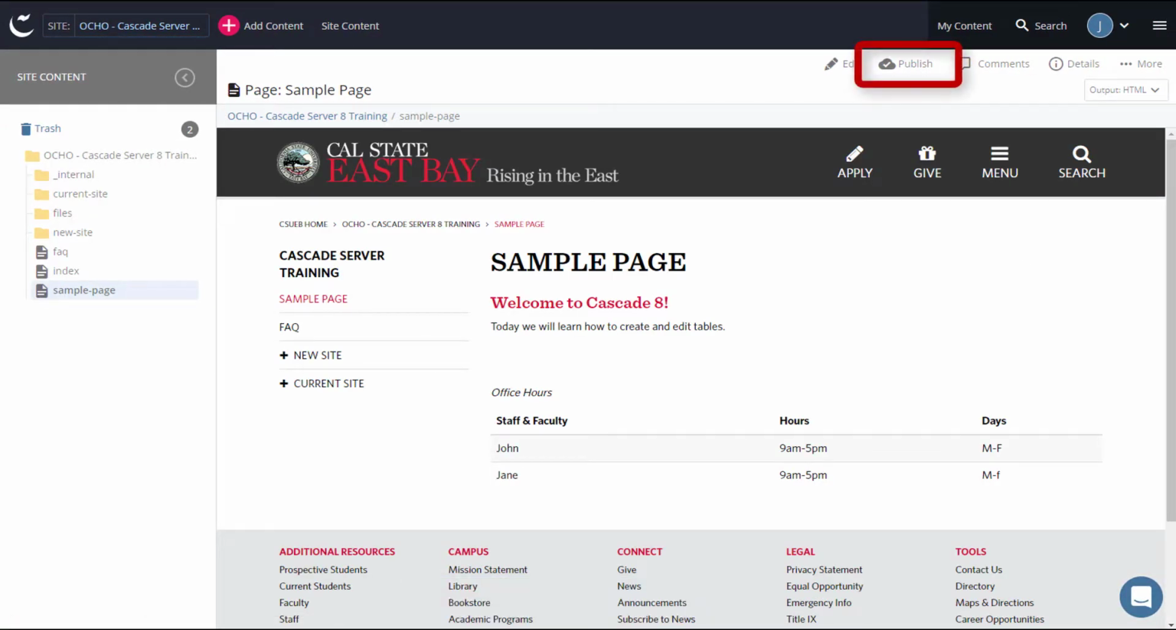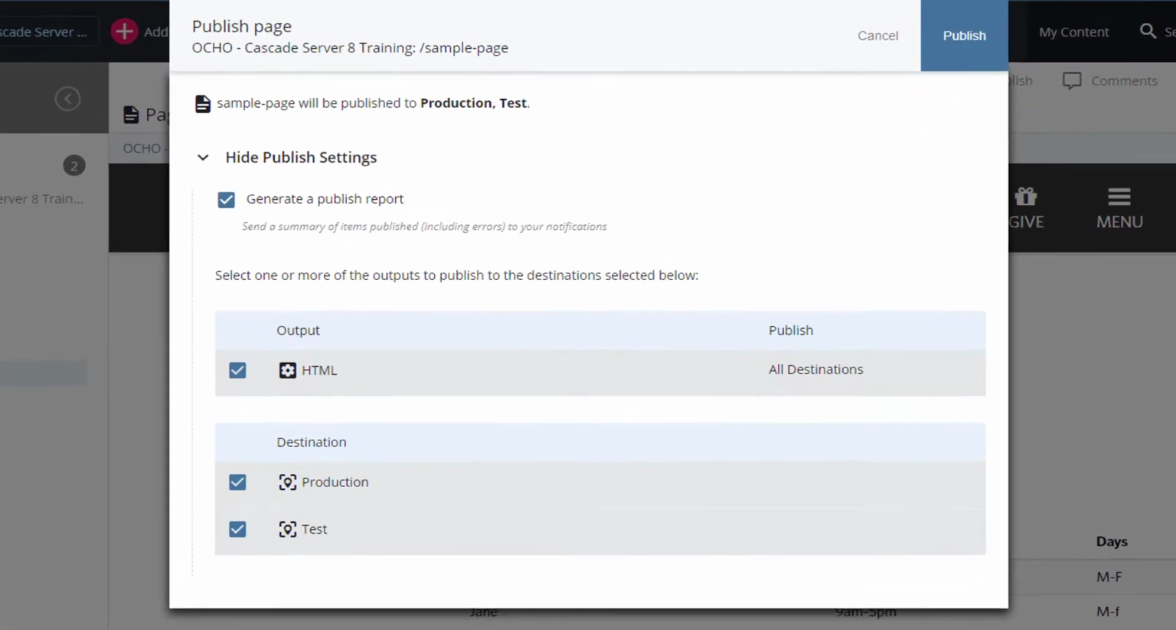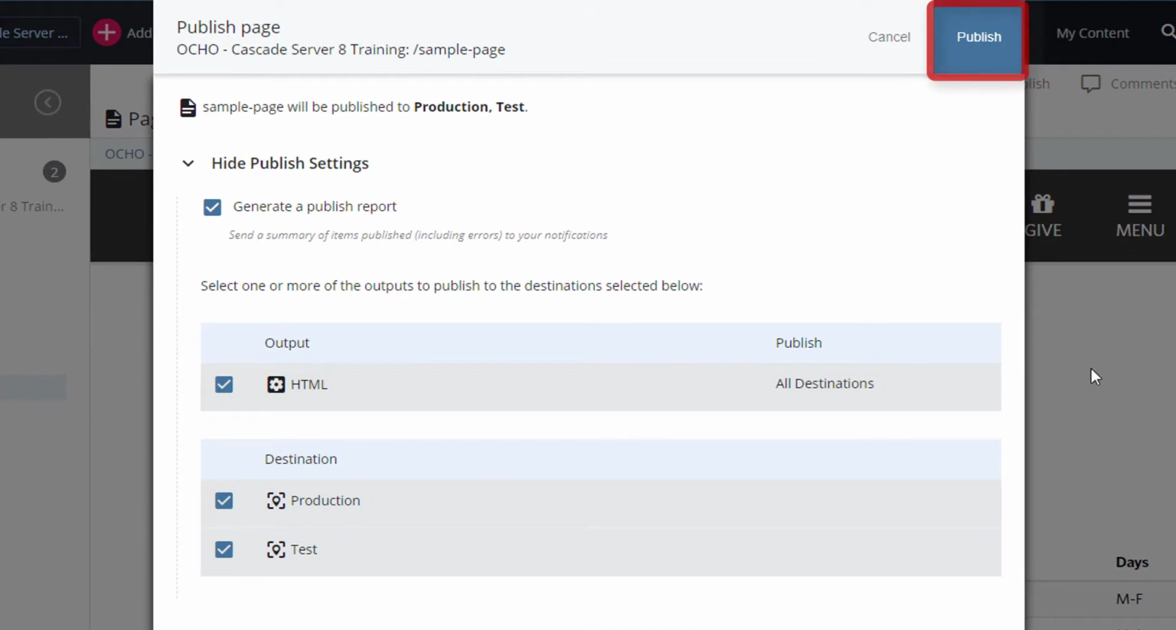When you're ready to go live, select Publish. Select Publish again.